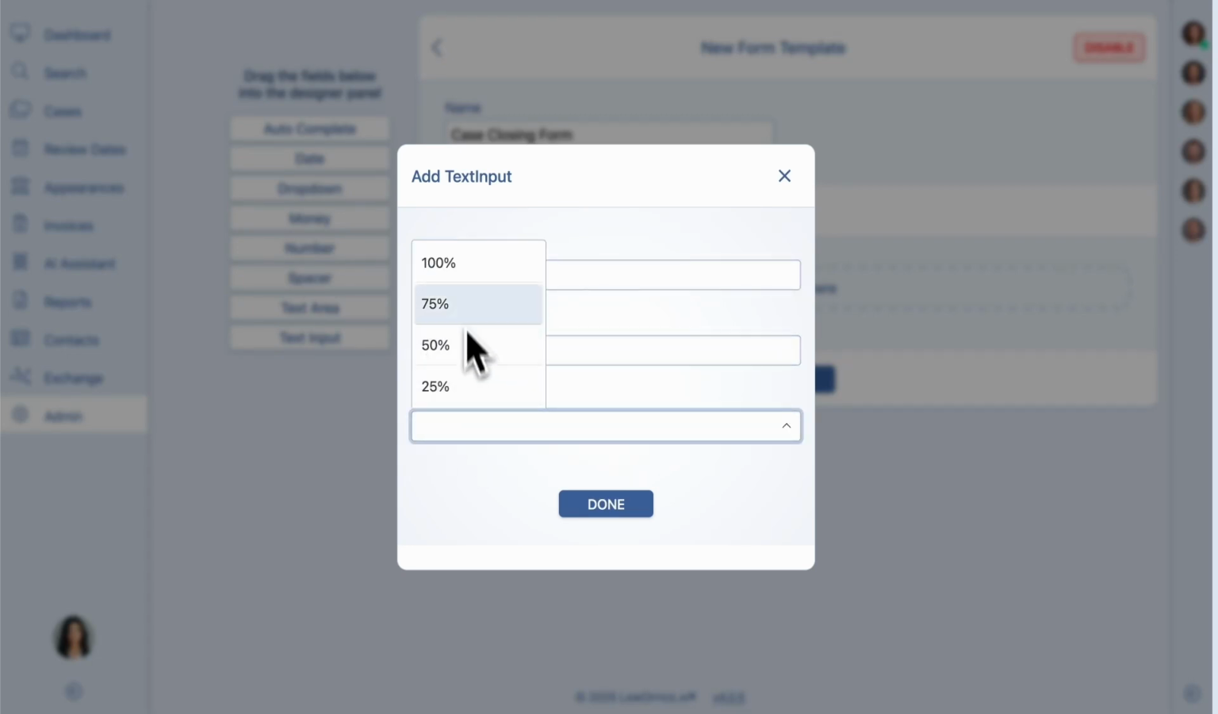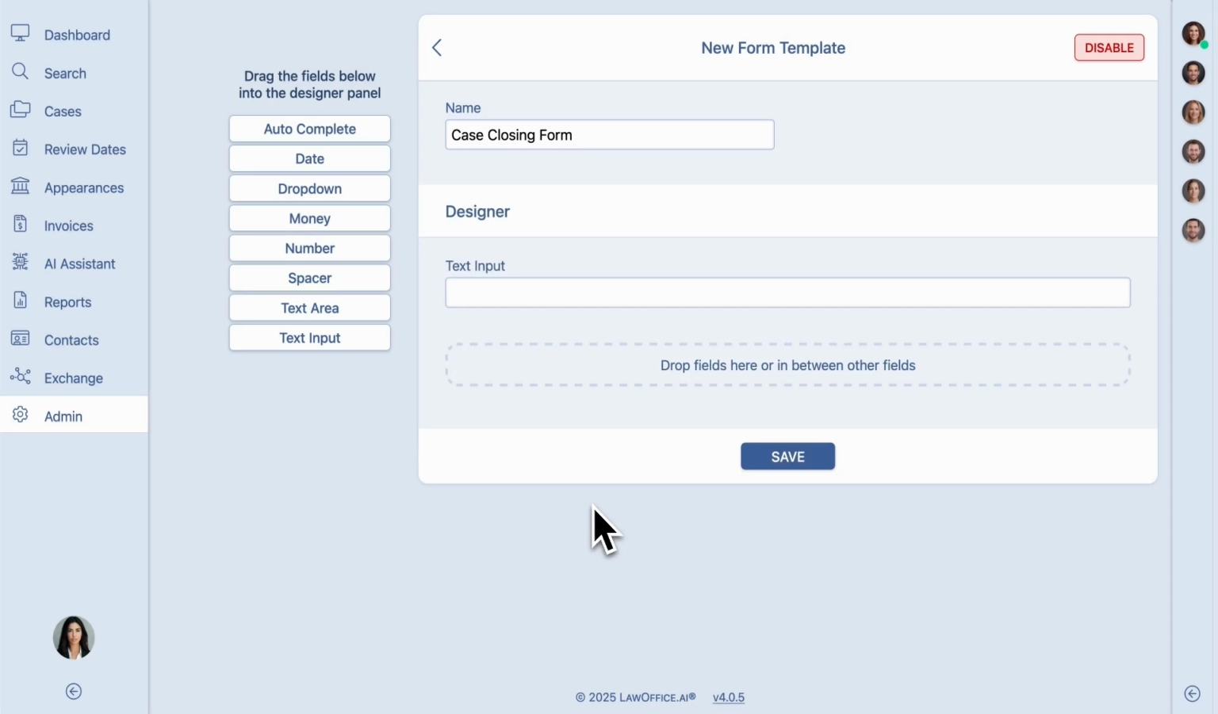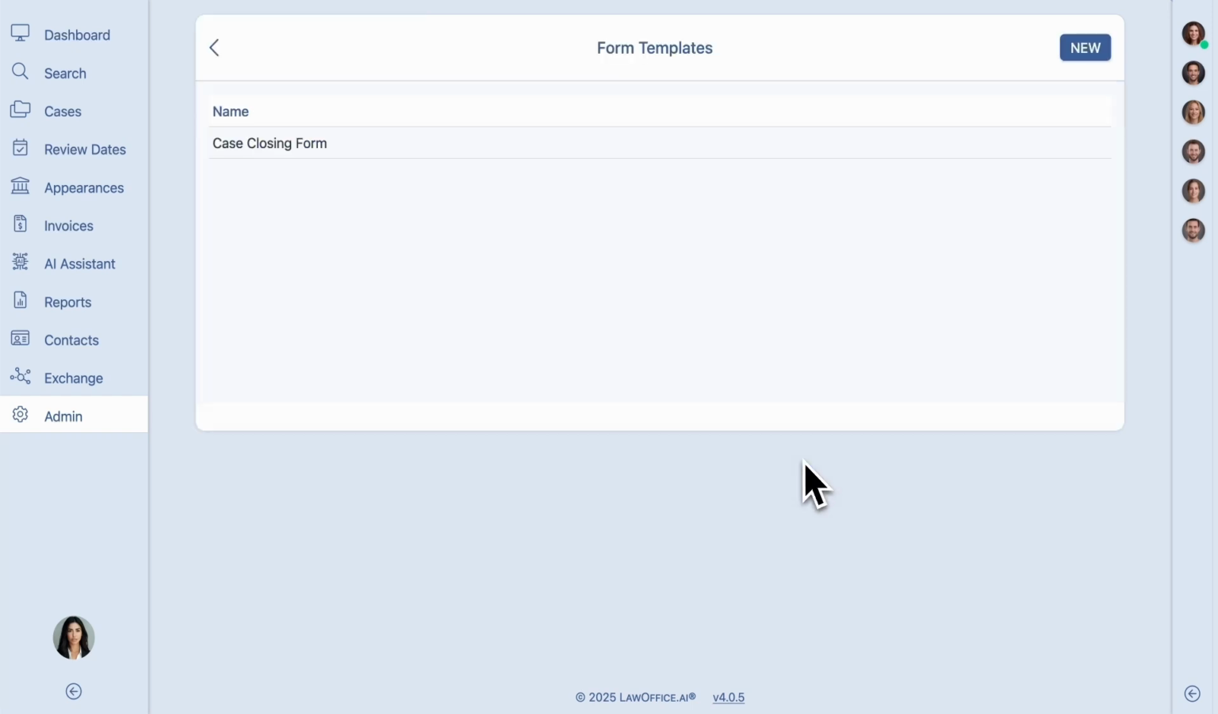We won't go into detail about each individual field to save time and avoid repetition, as you've likely already seen these features in action. Once you're satisfied with the design, simply click Save to finalize your form.